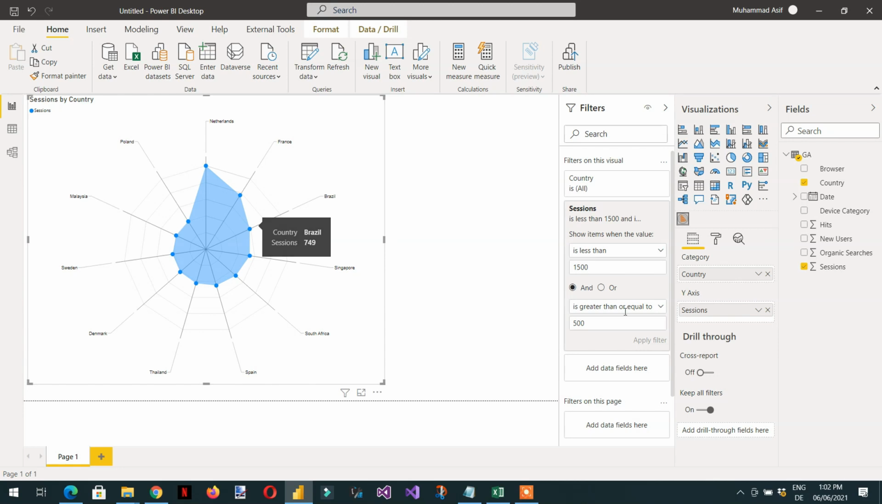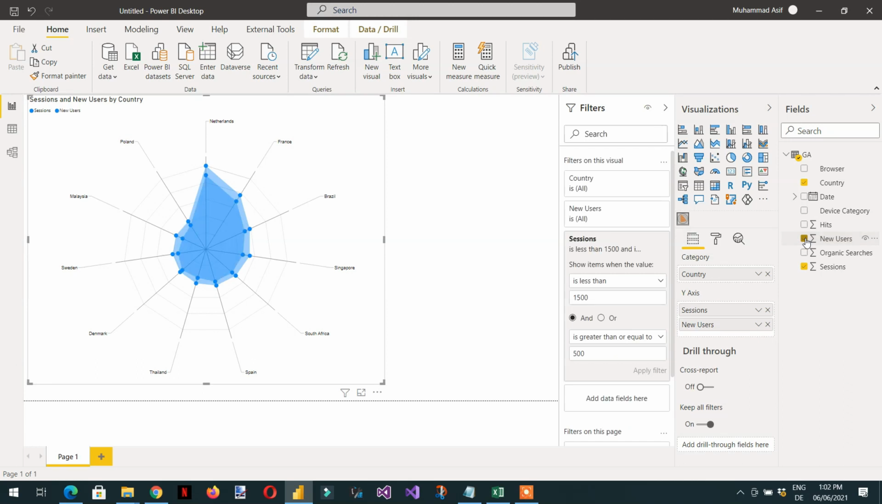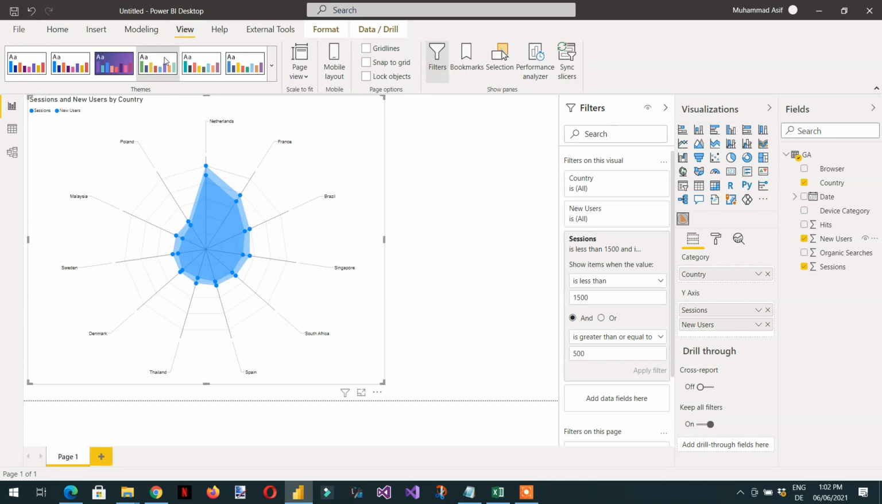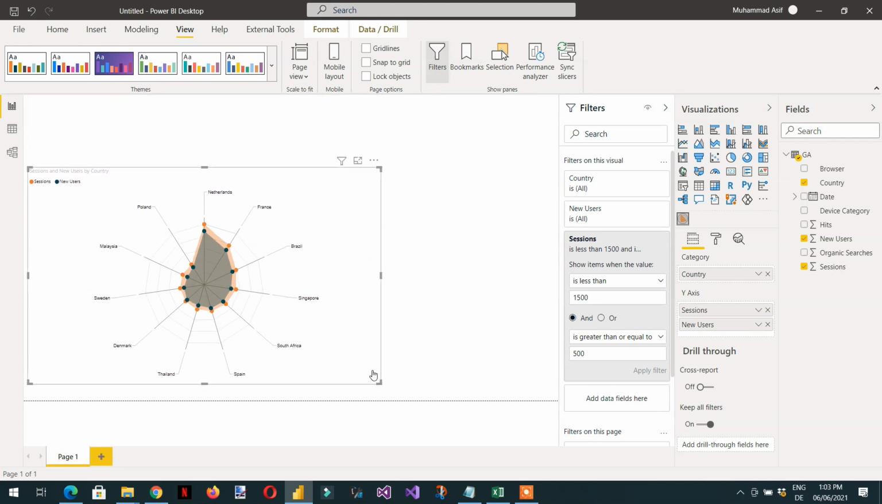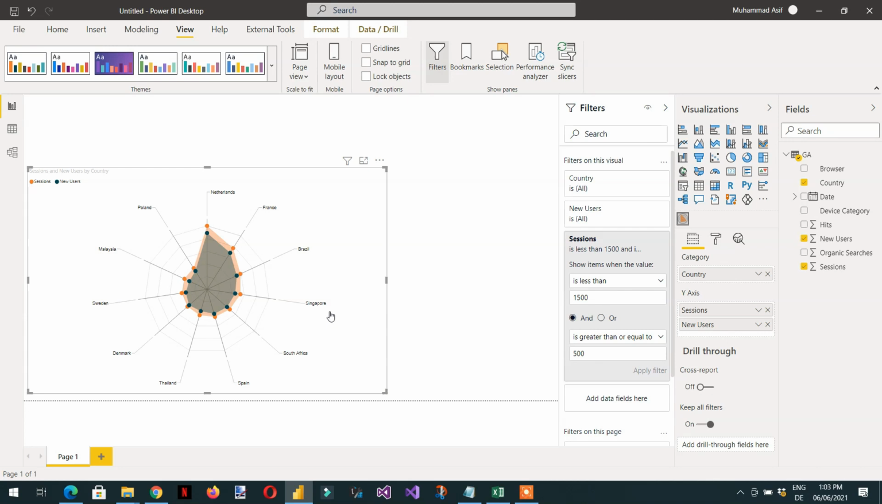And we can add one more, for example, new users, this one. And we can add some color here. Okay, for example, this one. And here you can see the maximum session is 1277, and the number of users is 1133. So we need to add one target here.